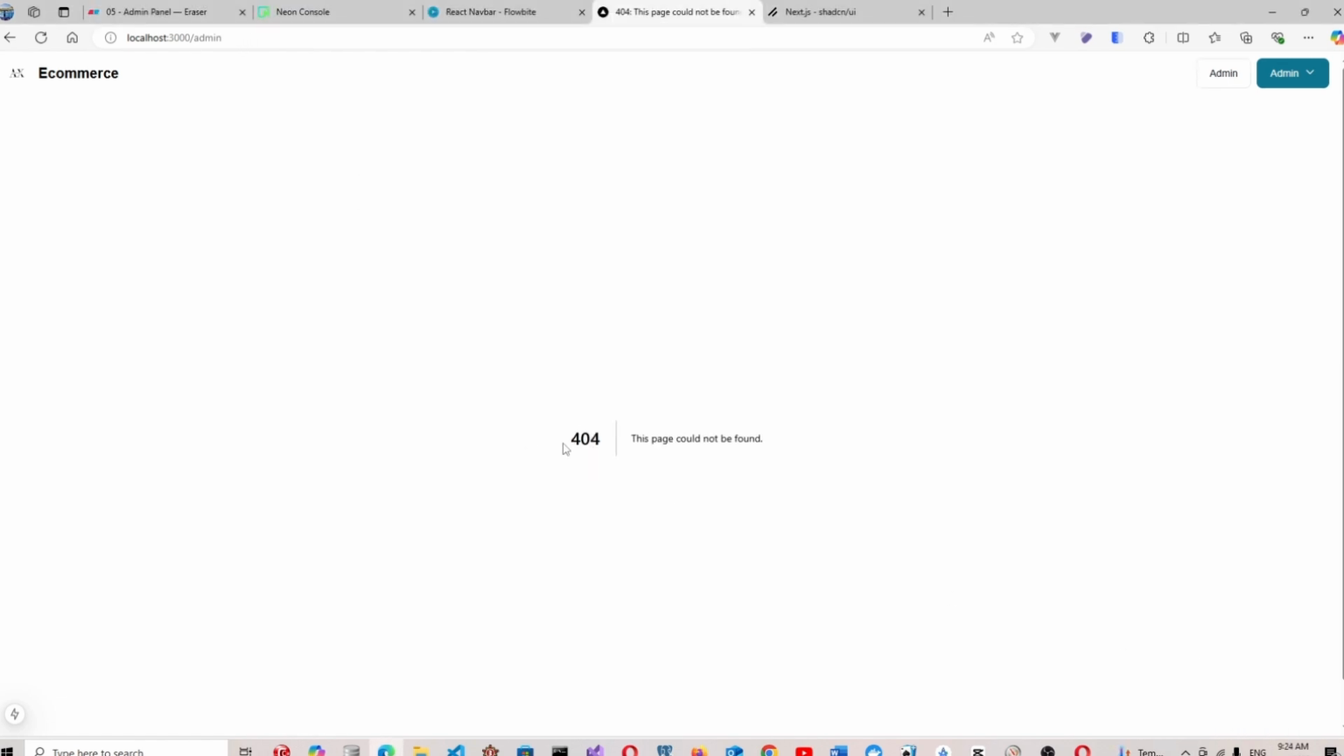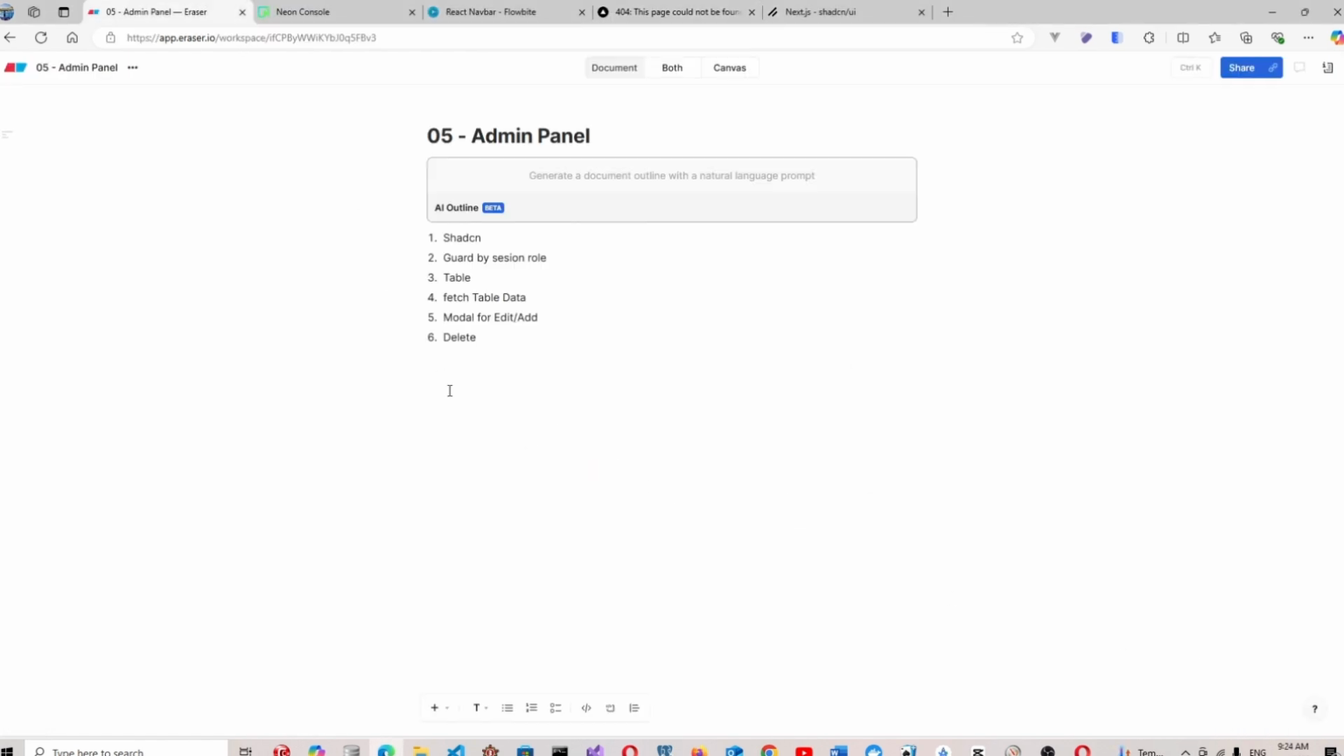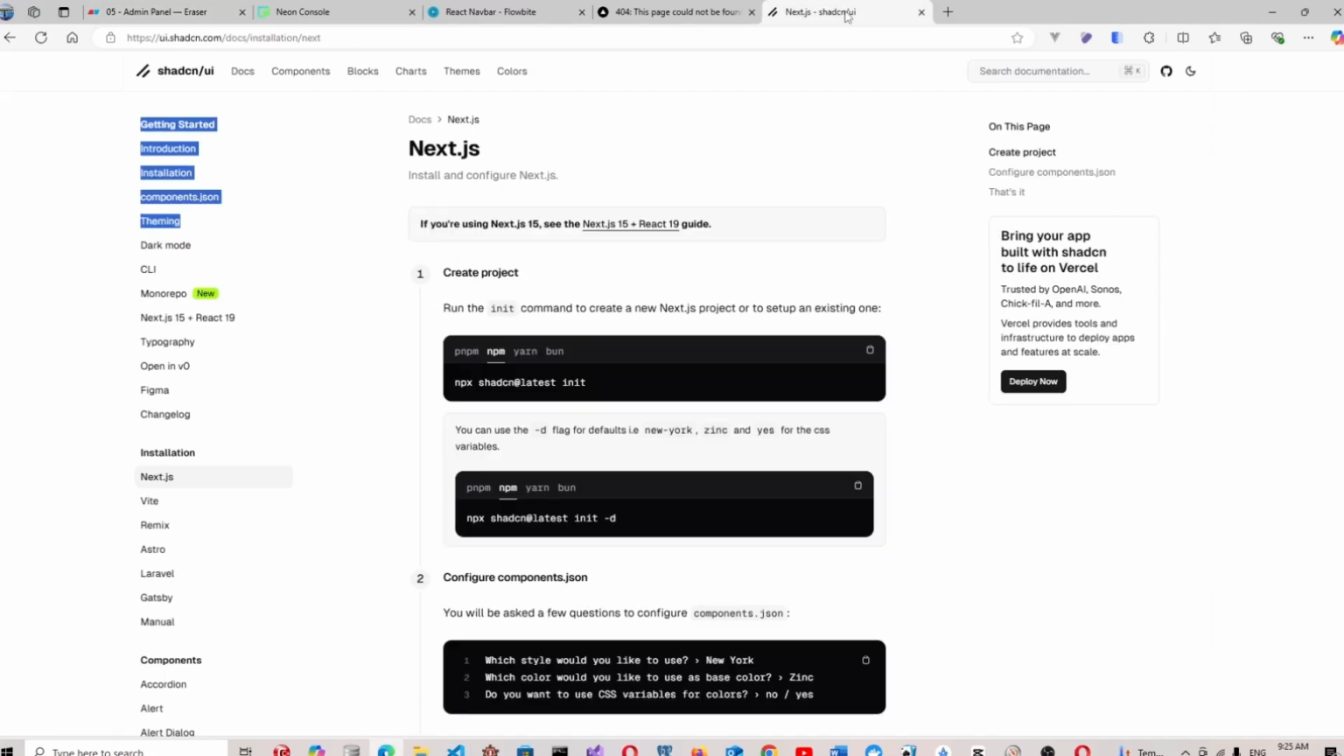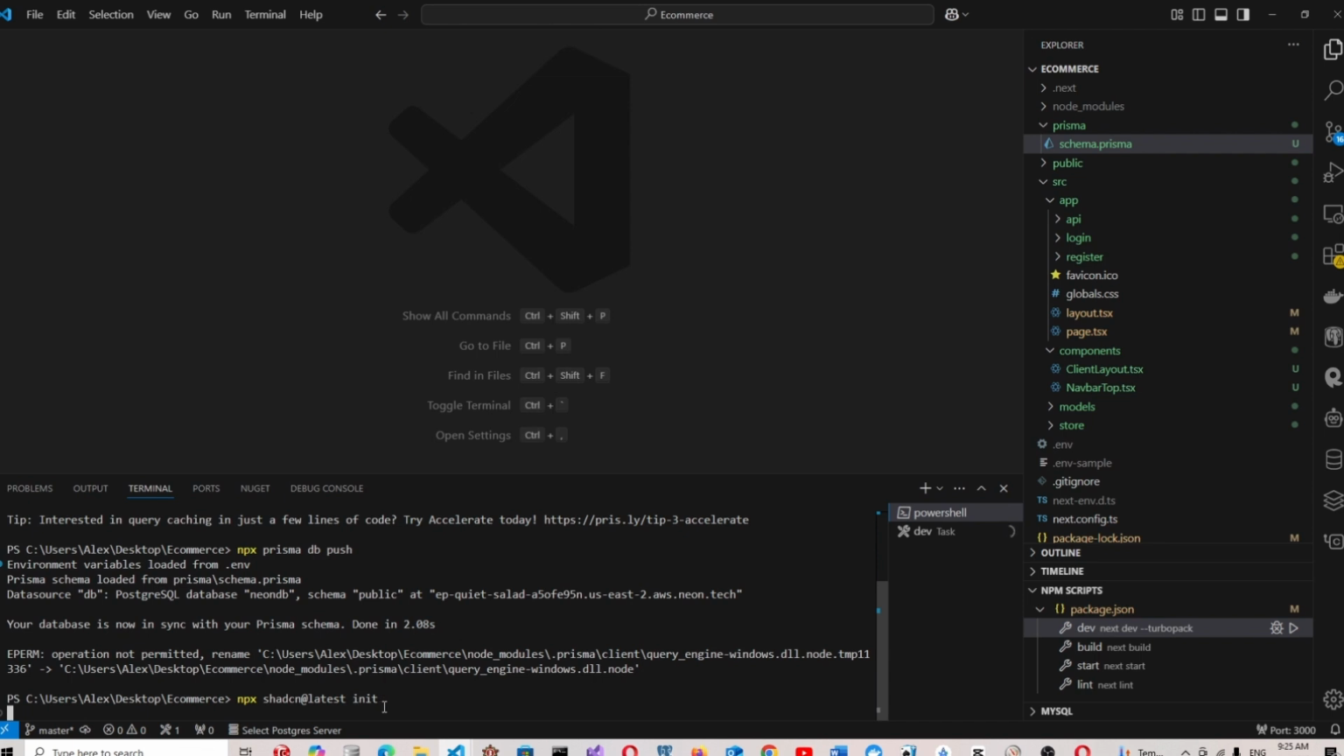Okay, so for the admin panel, we are going to use Shadcn. Shadcn is a package. Let's go back over here, and we use npx shadcn@latest init.